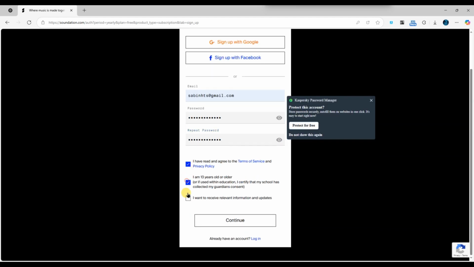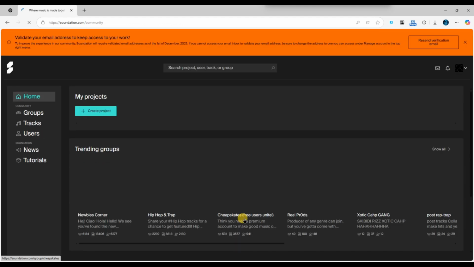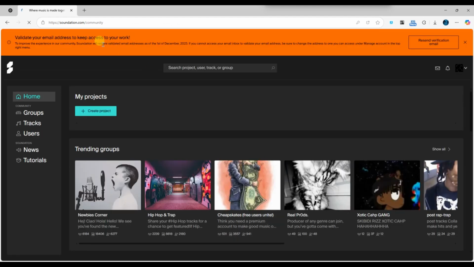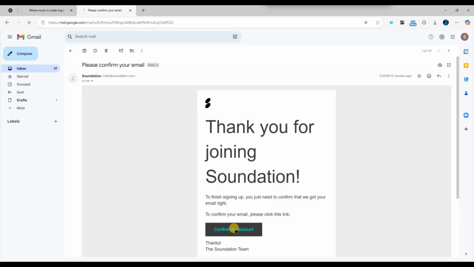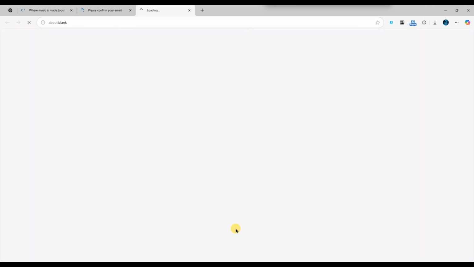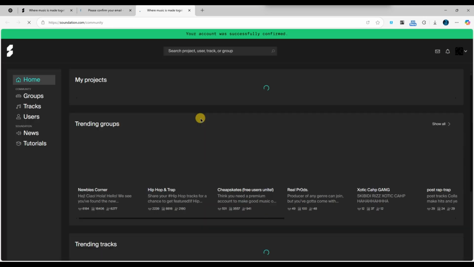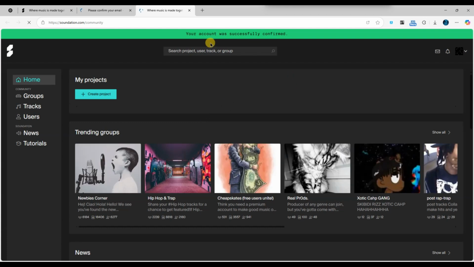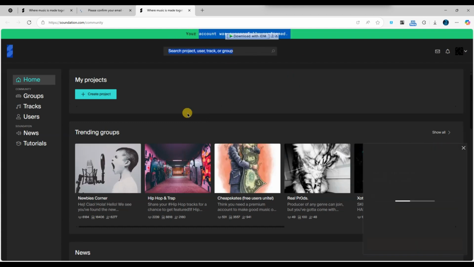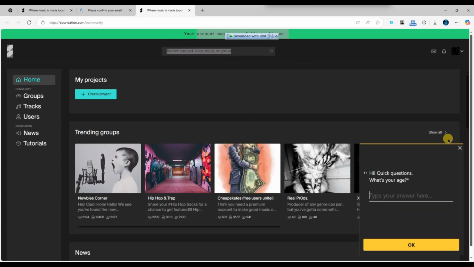After filling out the details, check the box to agree to Soundation's terms and privacy policy. Then, click the continue button. You might be asked to confirm your email, so check your inbox and click the confirmation link sent by Soundation to activate your account. Once your email is verified, your account will be ready. You can now log in and start using Soundation to make music directly on your browser. And that's it. Now you know how to create an account in Soundation.